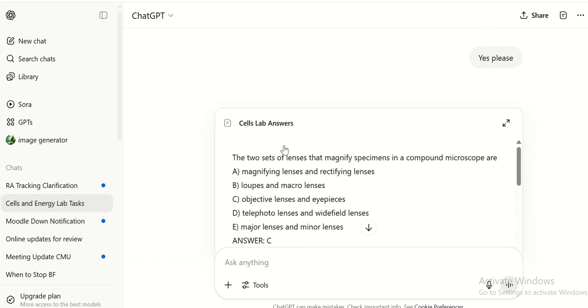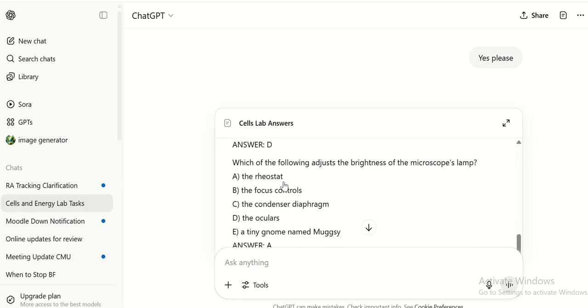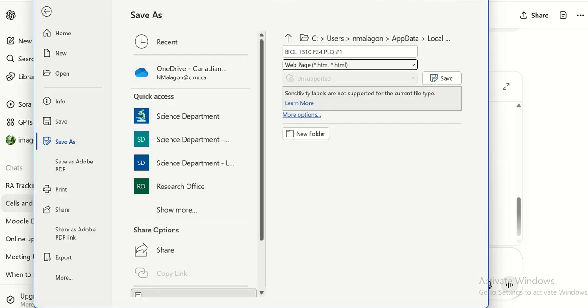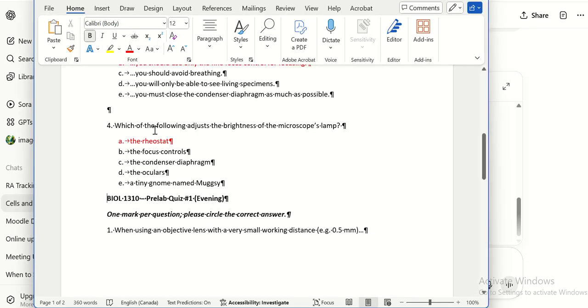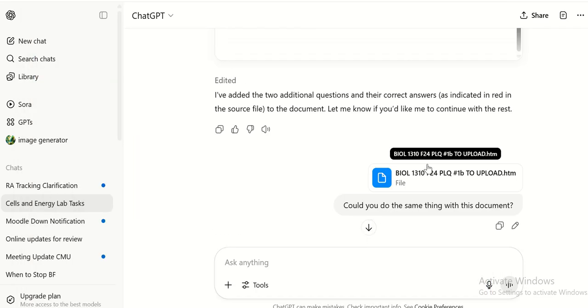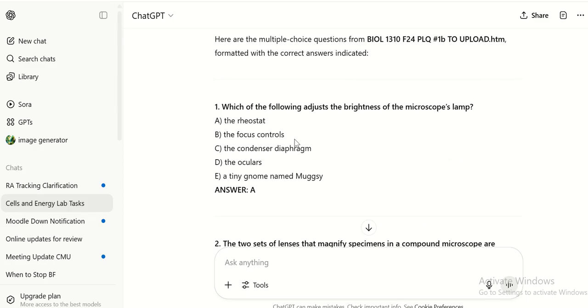And then look, you see that the questions are there. Everything is there. You can double check, for example, which of the following adjusts the brightness of the microscope, and the answer is the Rios test. As I didn't remove the page break, I have to do it twice, with the second part. I said, could you add the same thing to this document? If you remove the page break, deleting it as I show you in this video, you don't have to do it again. And look.